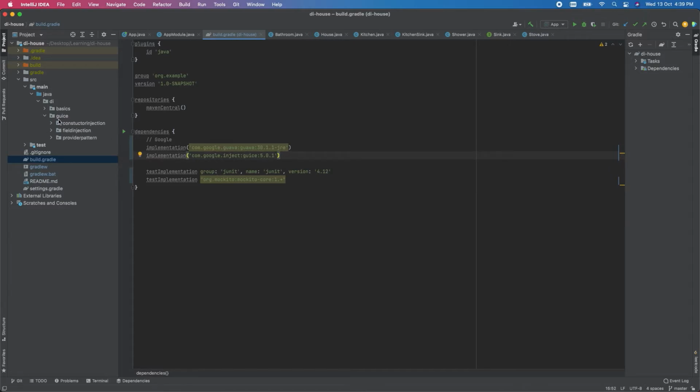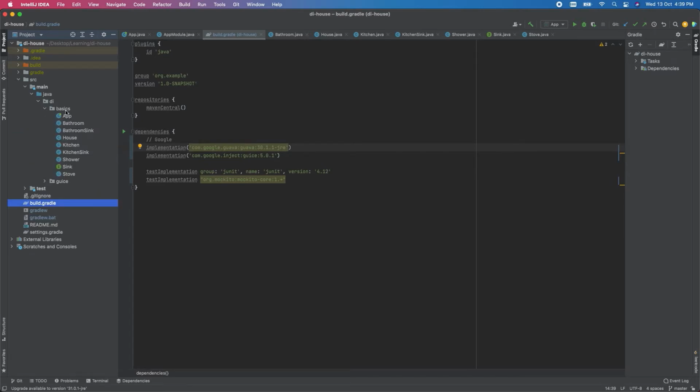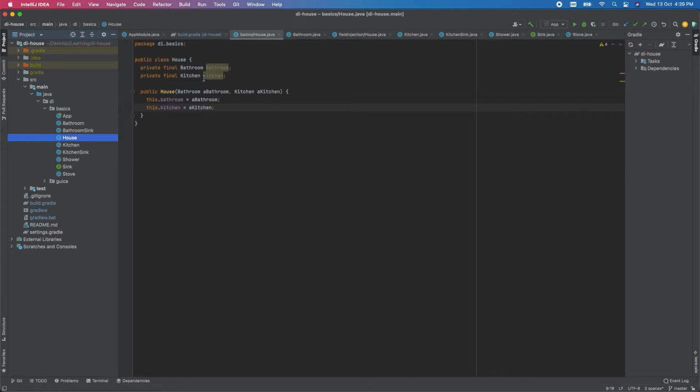First we'll start from the basics. Here we are giving an example of a house. If you create a house, what will that house have? Every house will have a bathroom and a kitchen. Definitely there are many more things, like dining rooms and bedrooms, but here we have just added these two objects, the bathroom and kitchen.